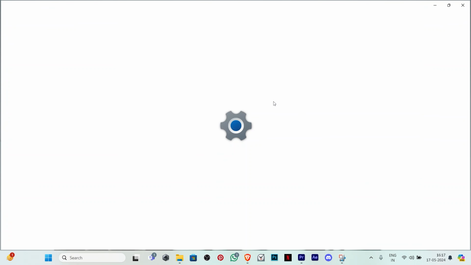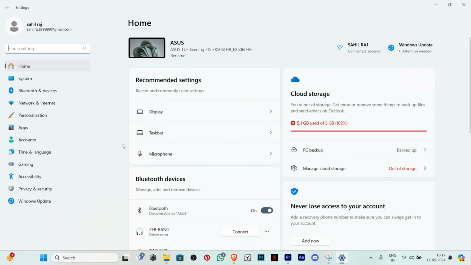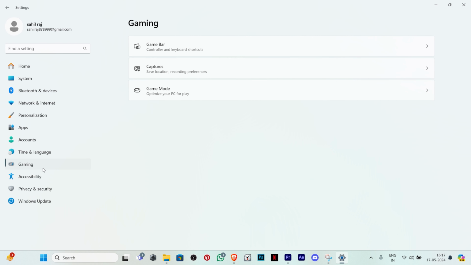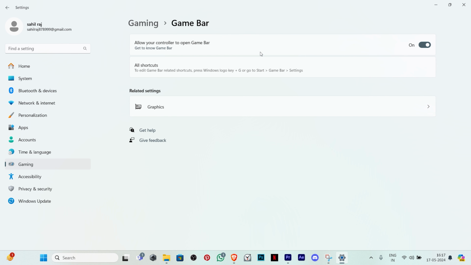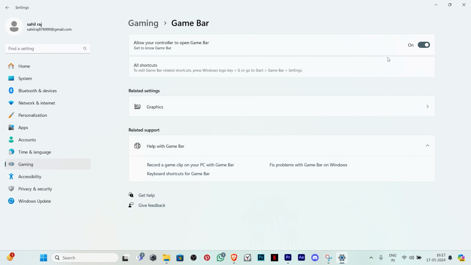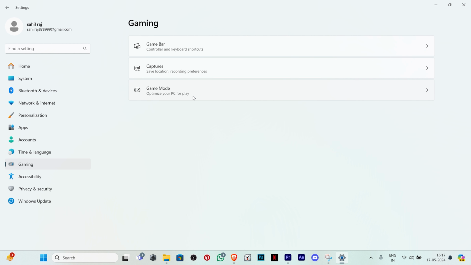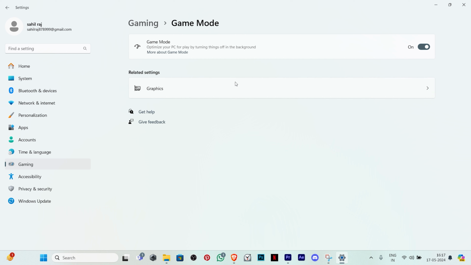First, open the Settings app and navigate to the Gaming section to disable them. Here, you'll find the Game Bar and Game Mode options. To turn off the Game Bar, click on its settings and toggle off the Allow your controller to open Game Bar option. Next, go back to the Gaming section and select Game Mode. In its settings, simply toggle off the Game Mode option. That's all there is to it. You've disabled the Game Bar and Game Mode, ensuring these gaming-focused features aren't running unnecessarily on your system.